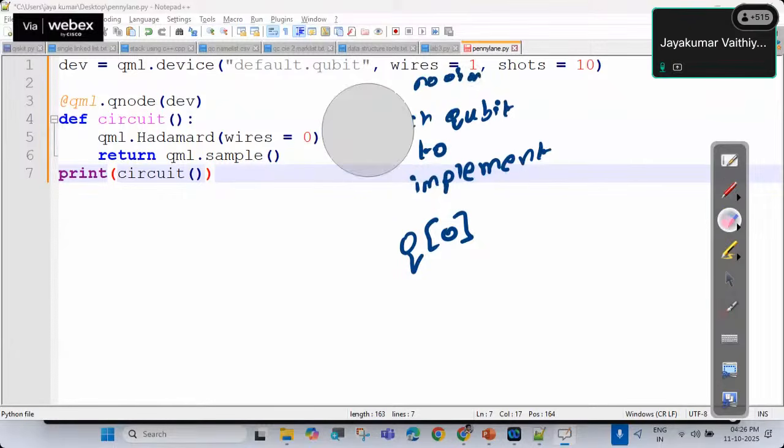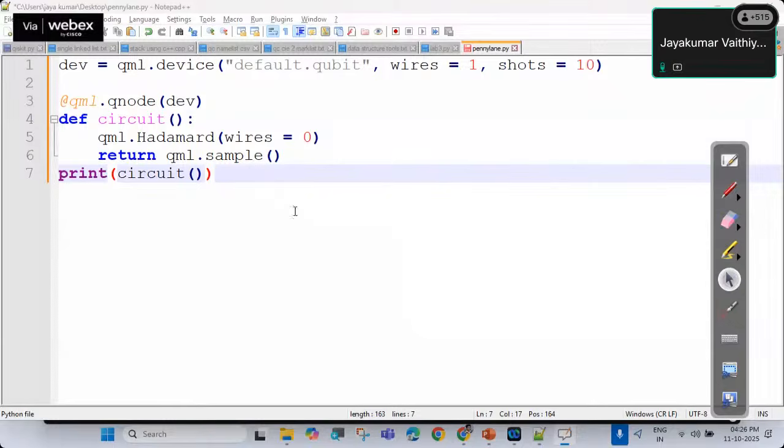Okay, very good. So what we are doing is creating a quantum node. A quantum node comprises the quantum simulation code, the function code, along with your physical device. It comprises both. In line number 4, we are defining a function. Circuit is your function. In this circuit, you are implementing a Hadamard gate on qubit 0.